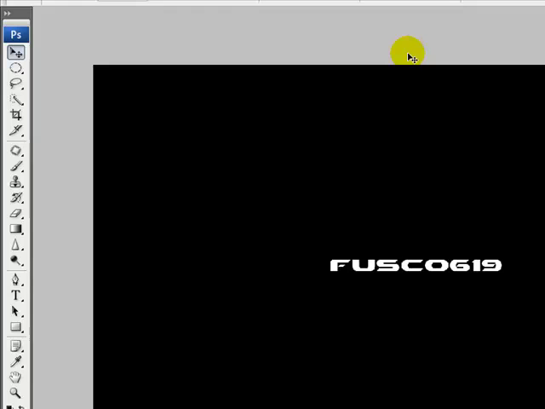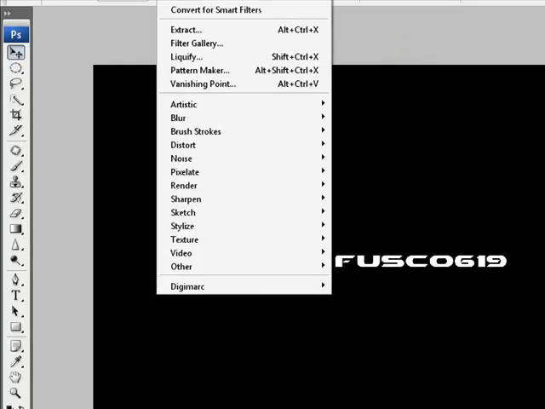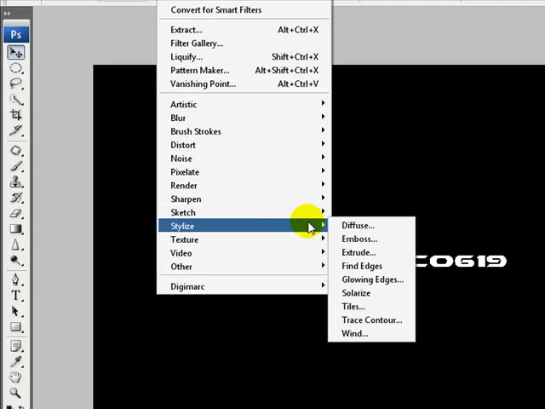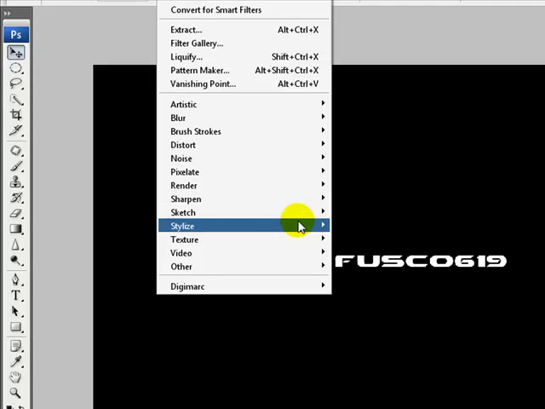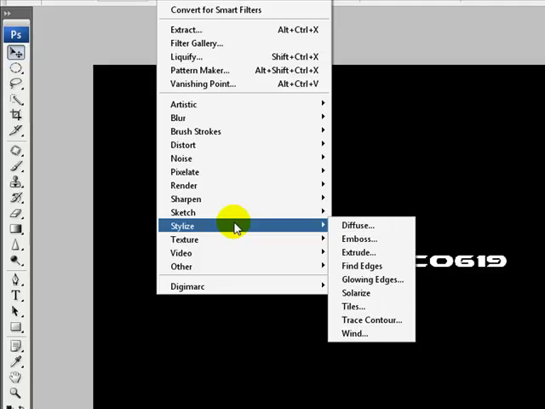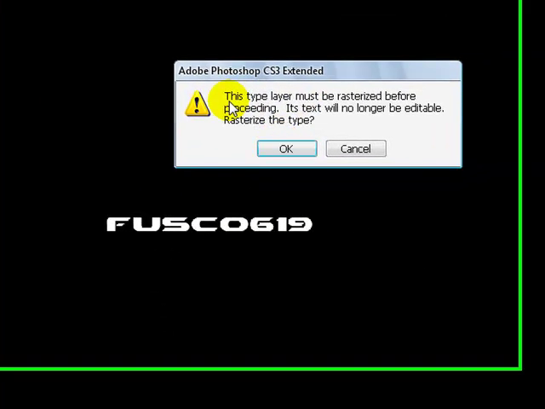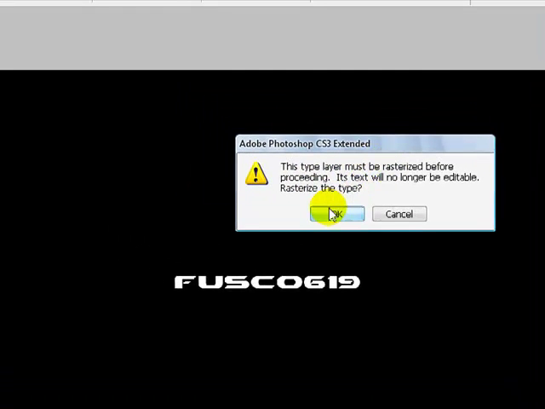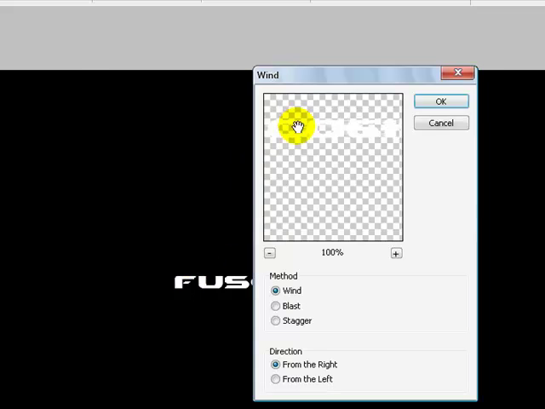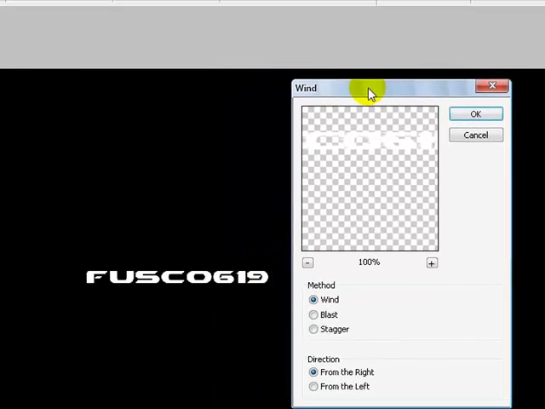Okay, now the reason it needs to be white is because if it was any other color, you wouldn't be able to do this. It would just distort the text and the color and everything. So I need to go to Filter, Stylize, and hit Wind. It says this type layer must be rasterized before proceeding. Its text will no longer be editable. That means you can't increase the text size or change the text or the color.